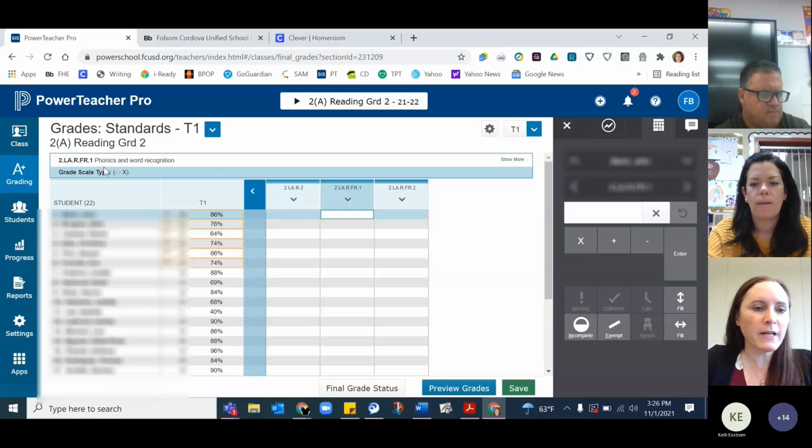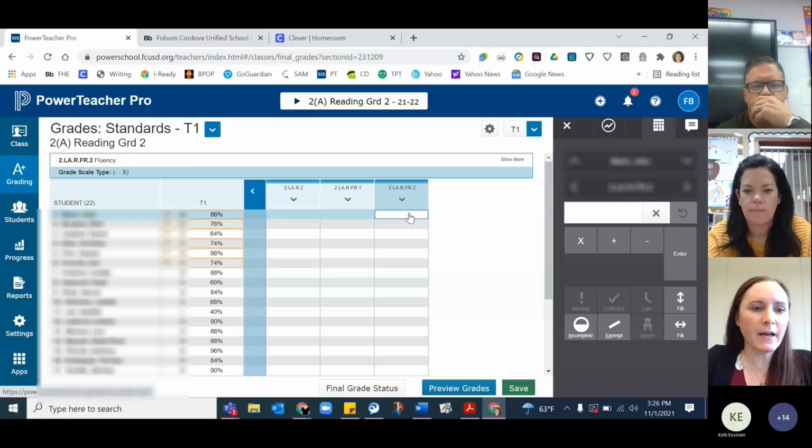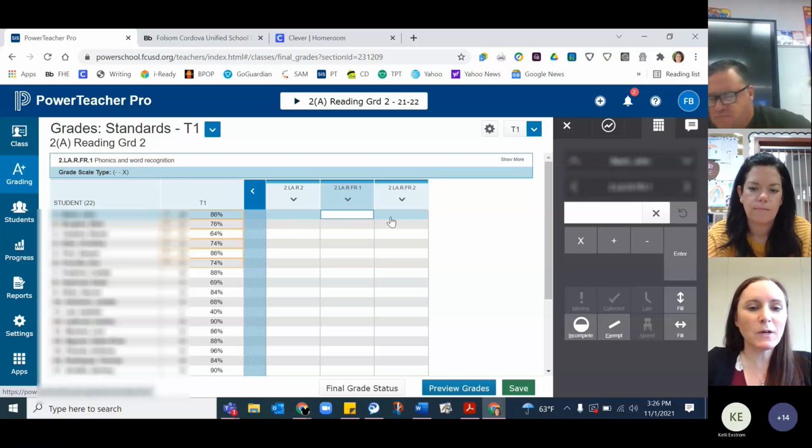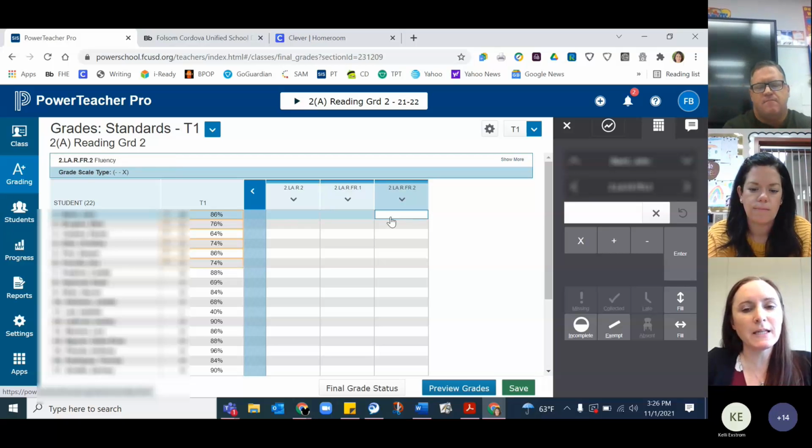The last two is phonics and word recognition, and then fluency. And again, this is kind of where, especially teaching 2nd grade, I would do a lot of my plus and minuses, because that was a big portion that we did, the phonics and word recognition, and then fluency in a lot of our assessments. So I would always do the plus and minuses there.